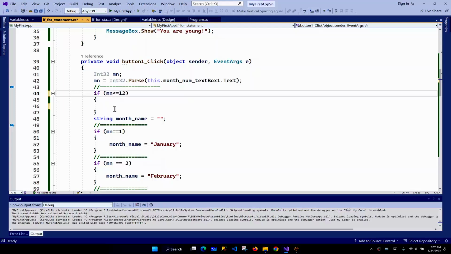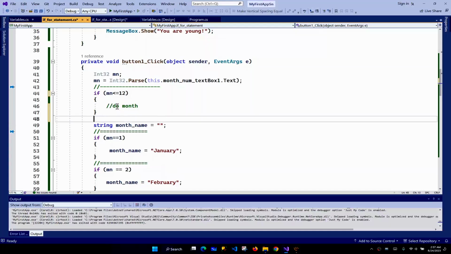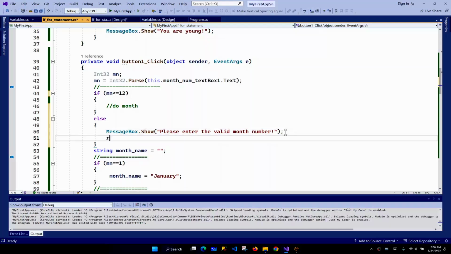And this is the result. Is it smaller? Then do nothing. Do nothing because my number is valid. So my number is valid, so do nothing. Add the else structure and show the message box to the user. And it is something like this. MessageBox.Show, please enter a valid month number. And after that, let's go here and return.